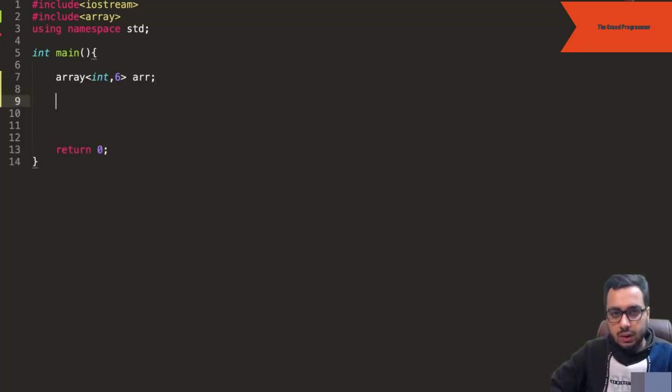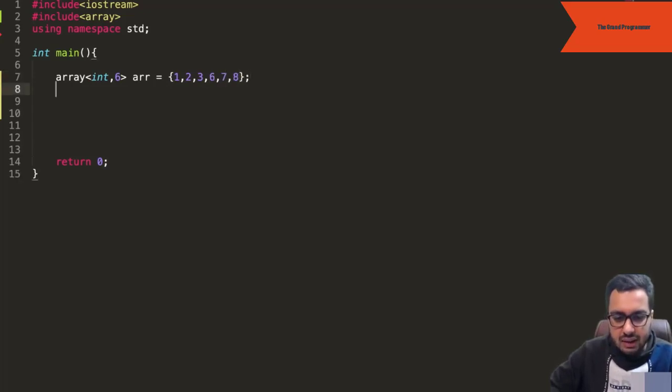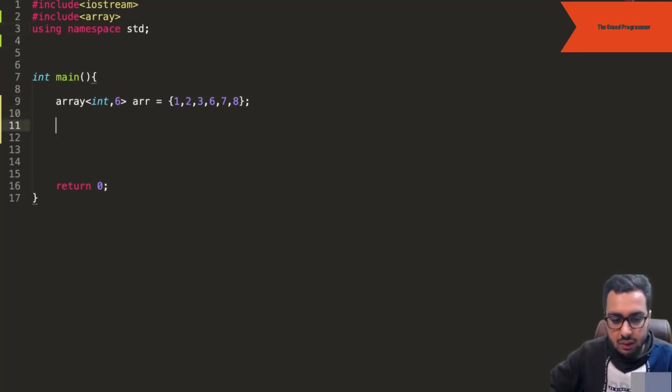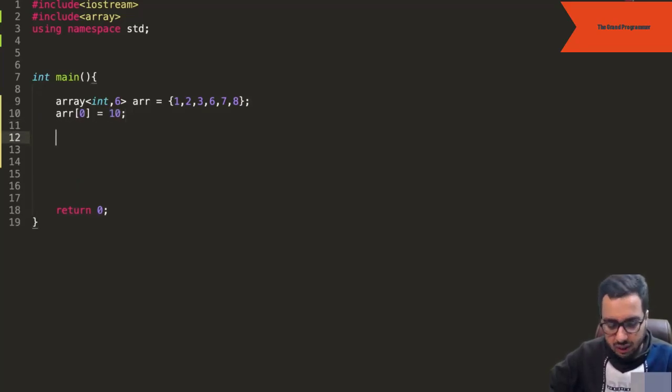Now either you can take input and store it in this array, or you can simply give an initialization list. Just for a simple example, I've created an array of 6 elements and I have initialized all the elements in this particular array. Now let us see how we can work with this array. Suppose I want to update a particular element, so I can say array of 0 is equal to 10. It will work in a similar manner.